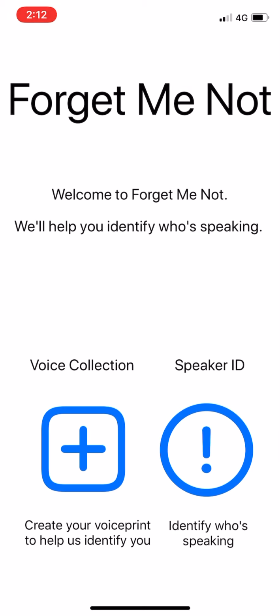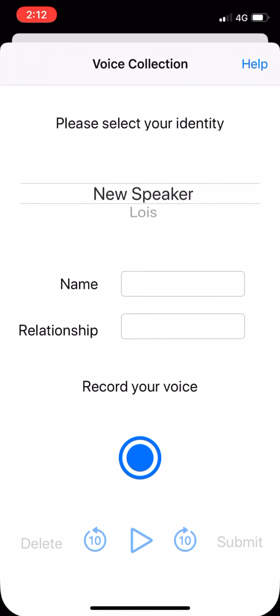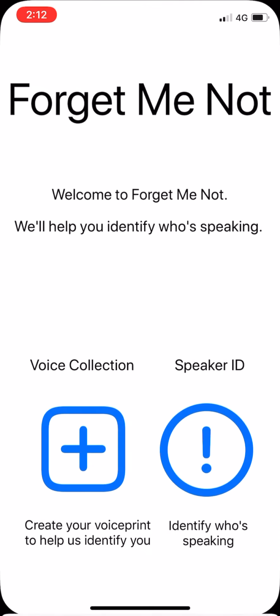This is our main menu. It contains the title card and two buttons. These two buttons are the main features for this scene. If working correctly, each will take the user to its respective scene embedded within a navigation controller. The one on the left takes you to the voice collection scene, and the one on the right takes you to the speaker identification scene.